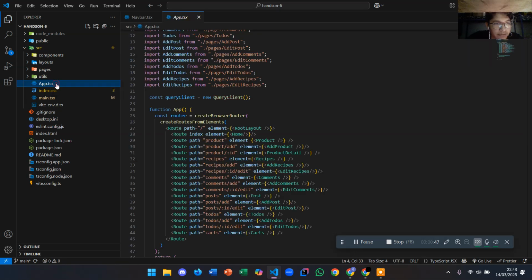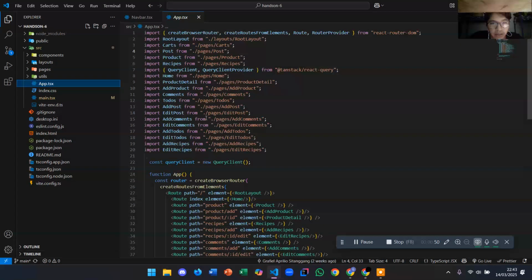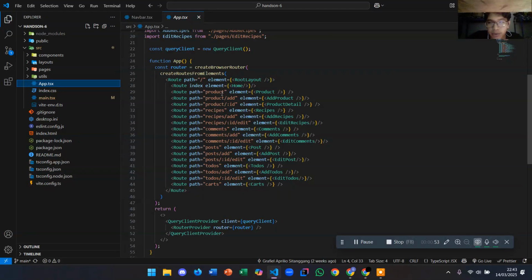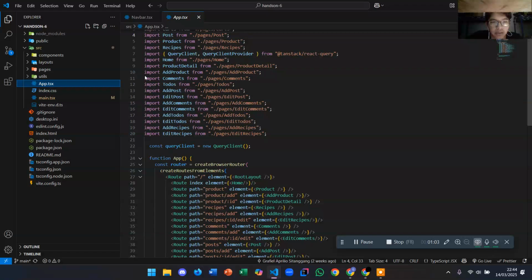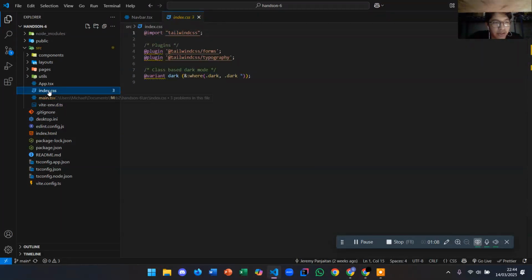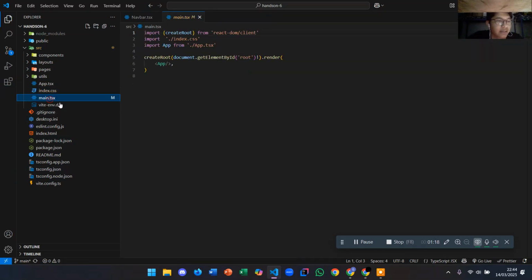Then we have the FTSX file, which loads the route or the path to the pages in your website, but you have to make sure that you have imported them first. Then there's index.css, where you import the CSS, and in here we use Tailwind. You can see the plugins and the classes and stuff. Also, we have main.tsx, where you run the application.